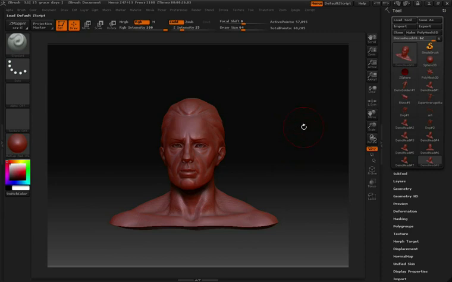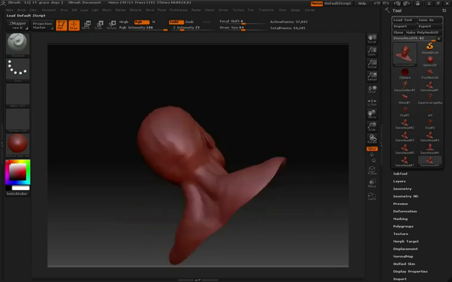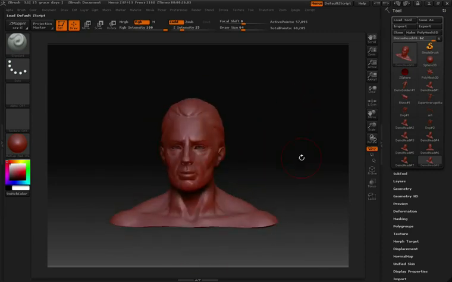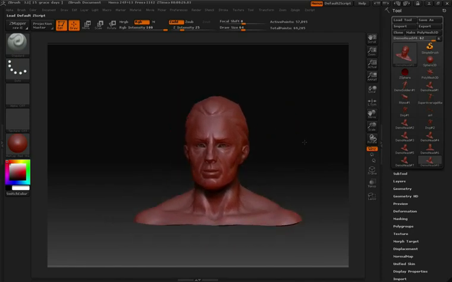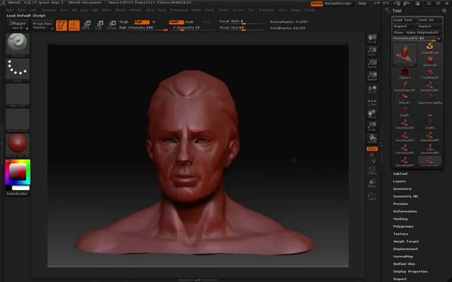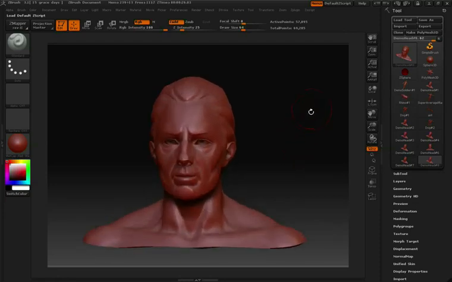So let's review. Clicking in an empty area will rotate your object. Holding down Alt and clicking in an empty area will move your object. And then while you're moving, if you let go of Alt, you'll switch to scale. You might also notice that you have 3 buttons here on the right-hand side of your canvas. This will also allow you to move, scale, and rotate by simply clicking on these icons.